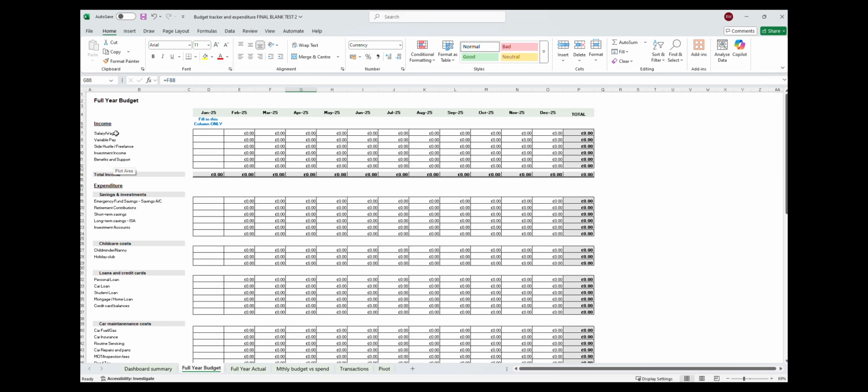If I wanted to change this to only say salary, all I need to do is to amend that. If I want to call this freelance pay, I can type over that detailed budget. If I want to call this total income, that's what I would do.